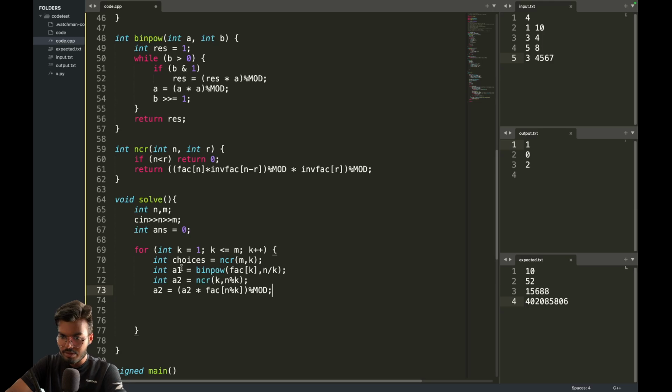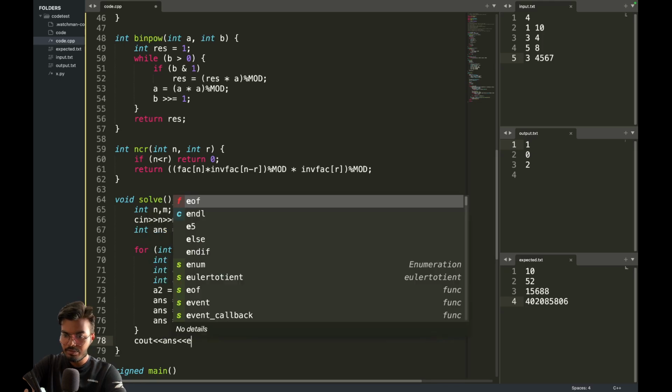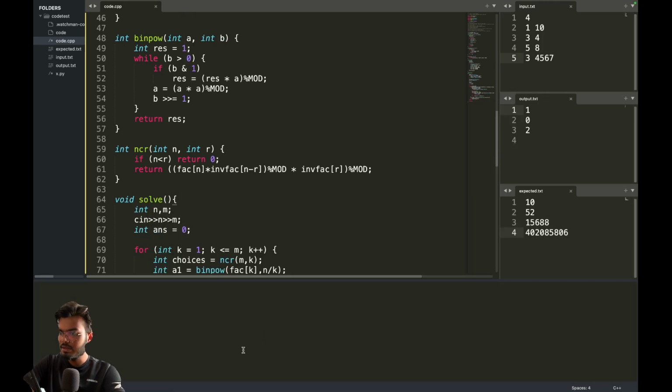And now I need to multiply the choices, a1 and a2, and add it to the answer. So let's say answer equals answer times the choices and take mod. Next I need to multiply the a1 value, this power for the n by k blocks, and next I need to multiply the a2 value and take mod. So I think this should work now. Once this is done, I can simply print out the answer. Let's run this and see if it works.